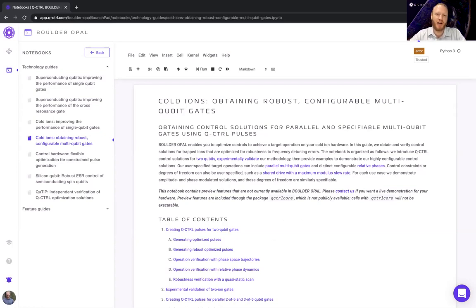The next technology guide we're going to look at is cold ions, obtaining robust configurable multi-qubit gates. Most of the tools QControl provides work across all platforms, but sometimes a particular quantum computing hardware platform may present a unique control challenge. In this case, a custom tool needs to be built. A great example of this is with cold ions.